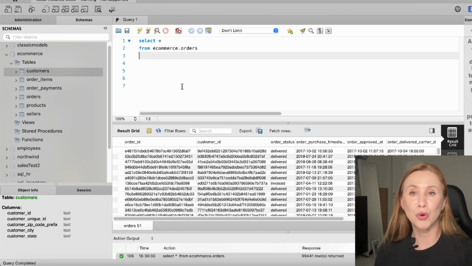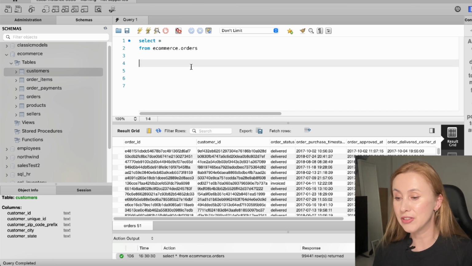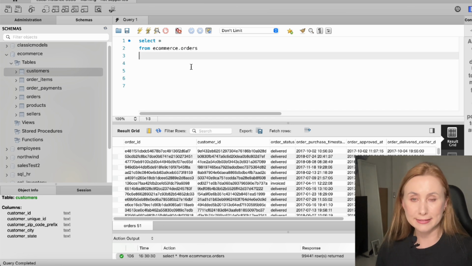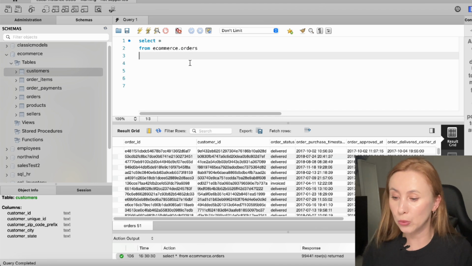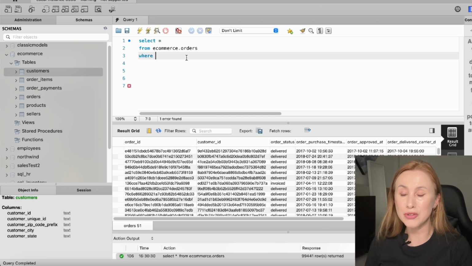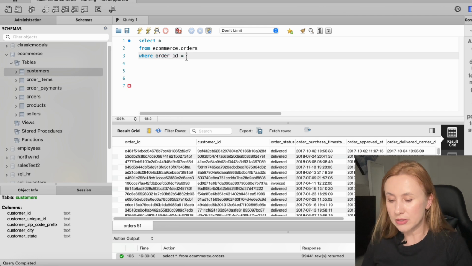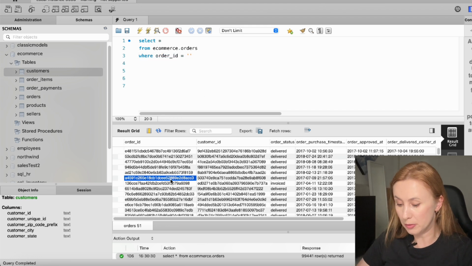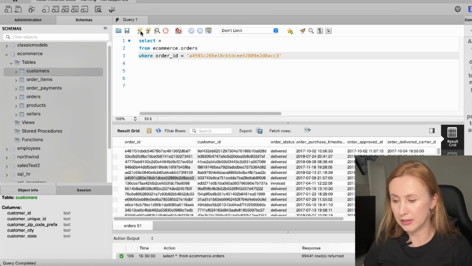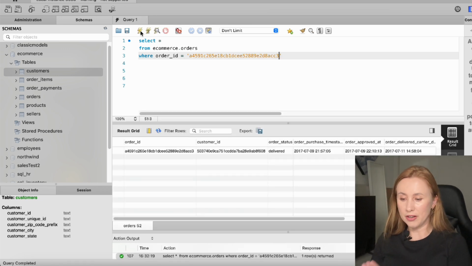We have our orders table, and from our orders table, we want to pick a specific order. We know the order ID, that's all we know. To get this information, we say select star from, then the name of our table, which is e-commerce orders. Then we say where, so we can filter our data, where order ID equals a specific value. Let's pick any random value. Let's run this query. Now we have these details.